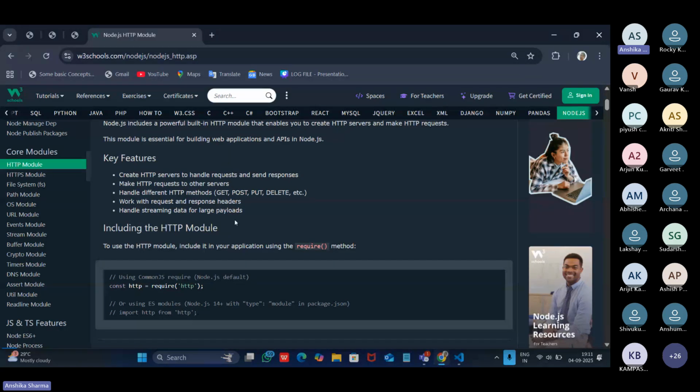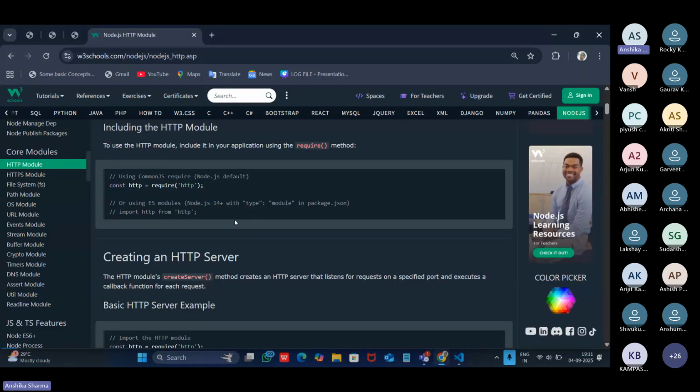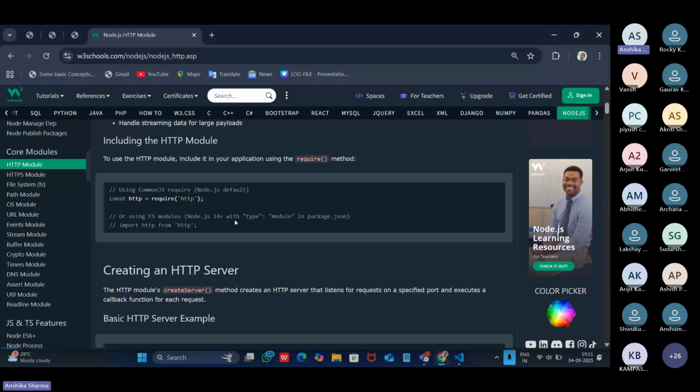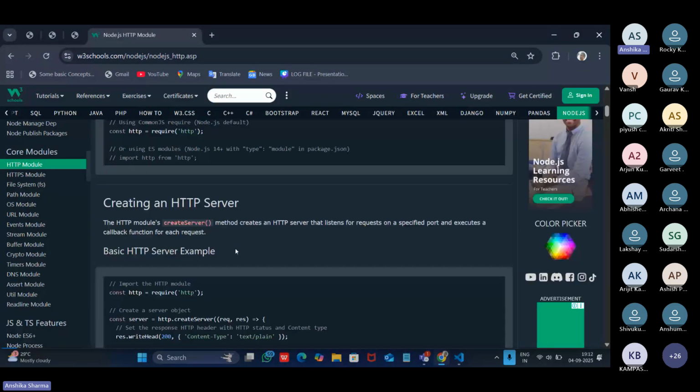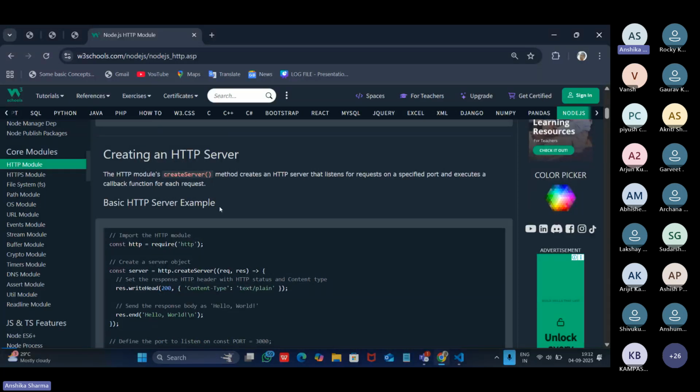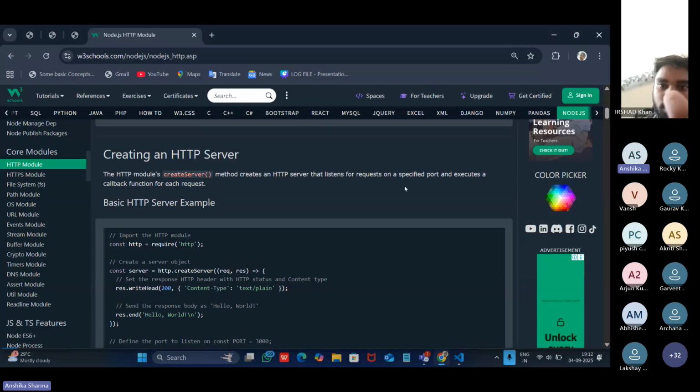Let's dive into this. Initially, they have required the library module, which is HTTP, by using this require keyword. We have already seen this. Creating an HTTP server: whenever we want to create the HTTP server, we use this createServer method. The HTTP module's createServer method creates an HTTP server that listens for requests on a specified port. So we have seen that we were specifying the port, which was 8080, and it executes a callback function for each request. So let's break this down.